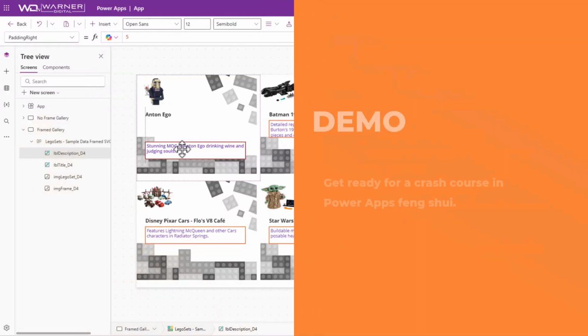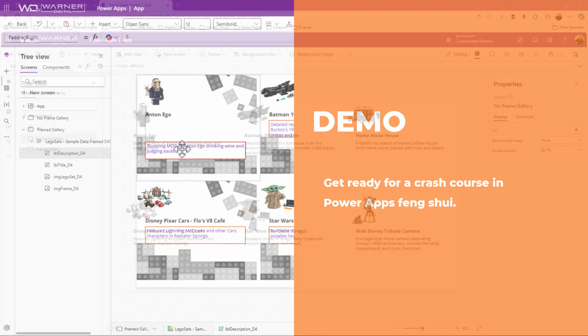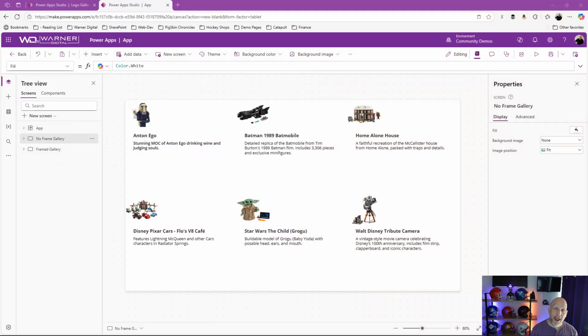Okay, so let's get into a demo. Get ready for a crash course in Power Apps Feng Shui. You don't even need a degree in interior design, you just need a solid understanding of gallery layering. So let's dive in. Okay, so here we are back in Power Apps Studio.